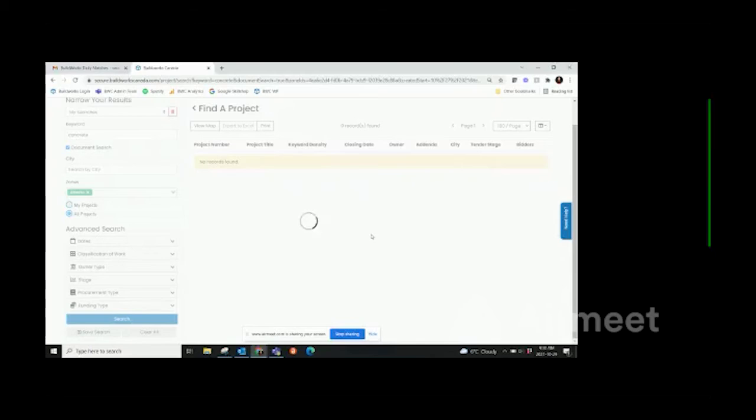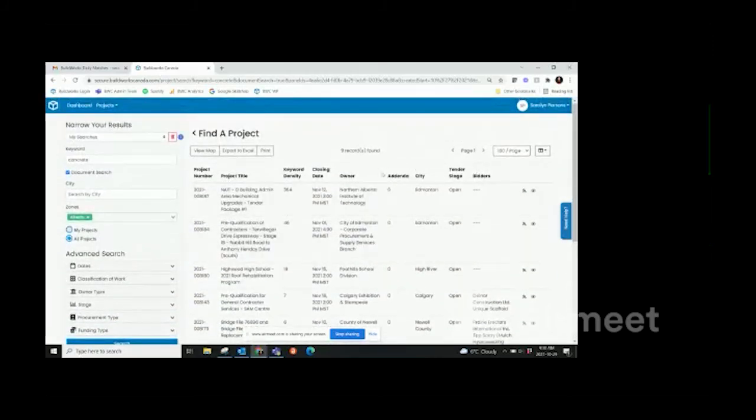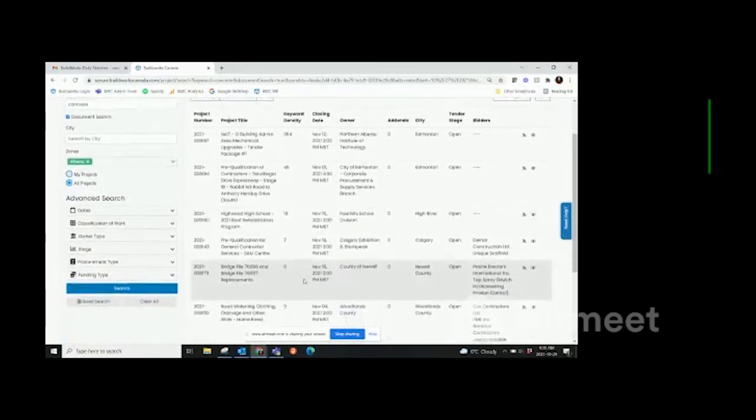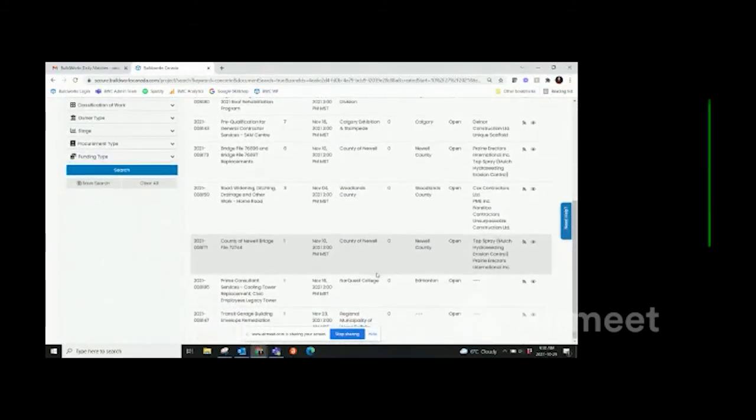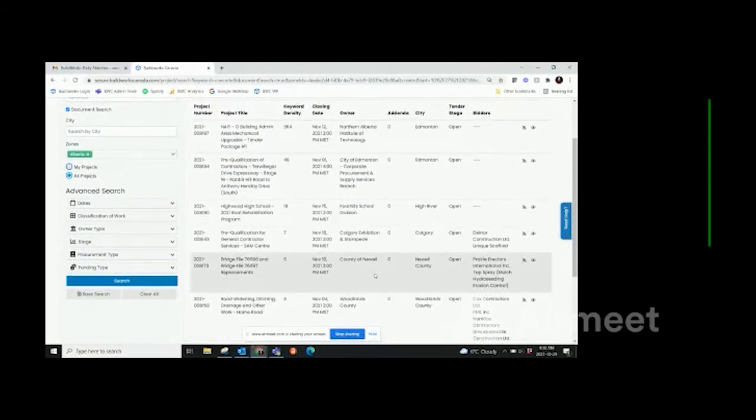But once that loads, we are going to see that the word concrete has appeared in all of these project documents that have been uploaded since Wednesday. So now that we have done this search, I'm just going to click on this bridge file project in Newell County.